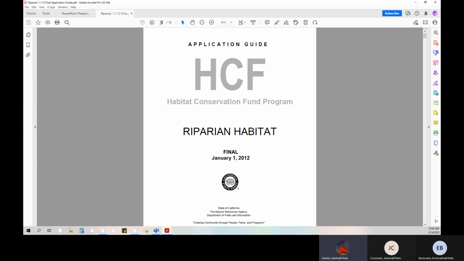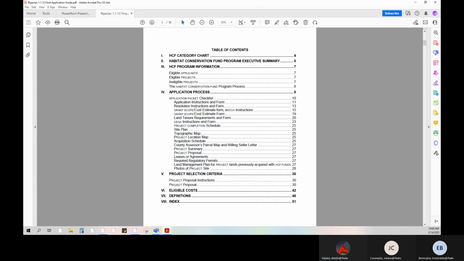Let's view the table of contents on page 3. Please note that all words and terms in caps are defined in the back of this application guide, beginning on page 46. Now let's go to page 4.